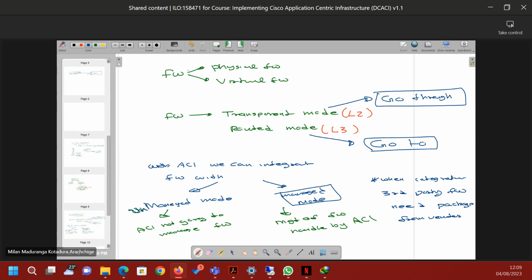We need the package from the vendor, right? From the third-party vendor, we need to purchase a package, right? So how do we add the firewall? Let's say I will show the steps of how we integrate the firewall with our tenant, right? In here, one moment.